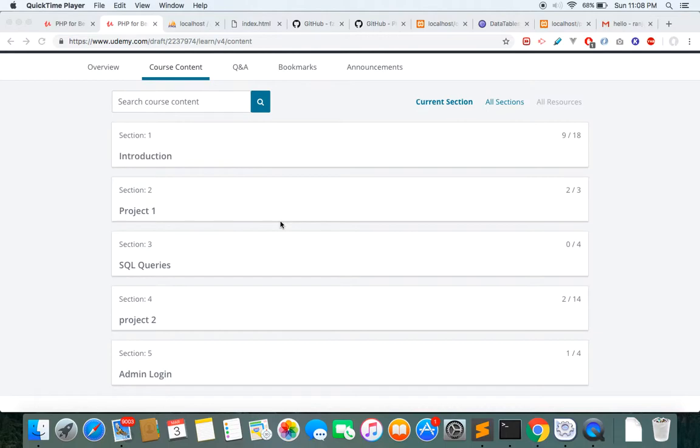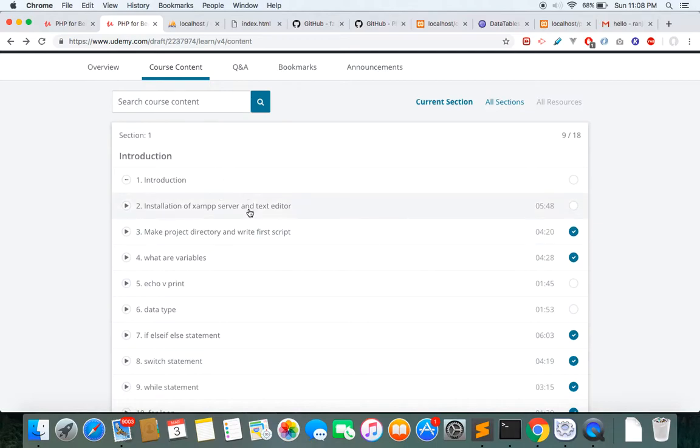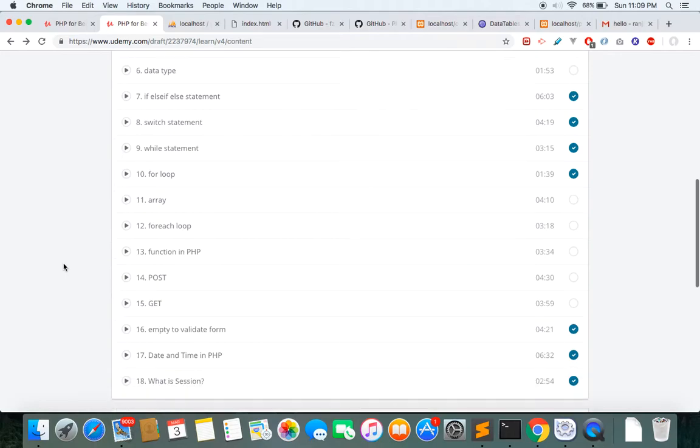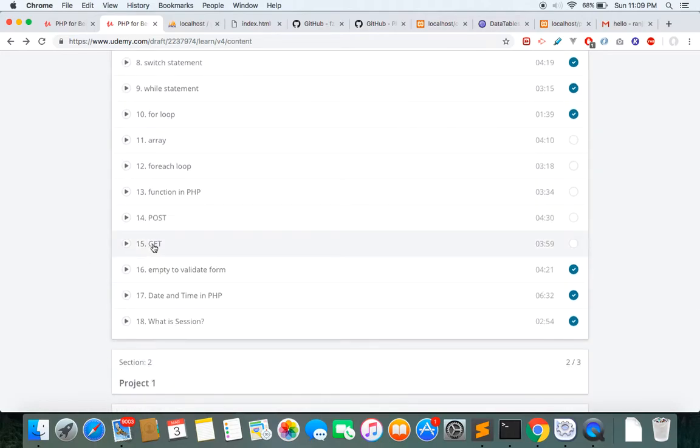So what are we going to learn in this project? Let's have a look. In the first part, we'll be looking at the introduction, and in the introduction section, we'll be learning about basic PHP, which will be about how to install the server and text editor, what are the variables, switch statements, else statement, data types, echo versus print. You'll be learning about the array, post method, get method. You'll learn how to validate the data, how to validate the form.